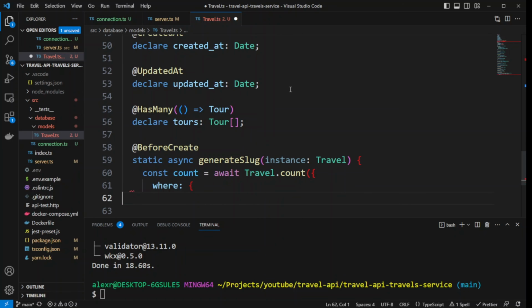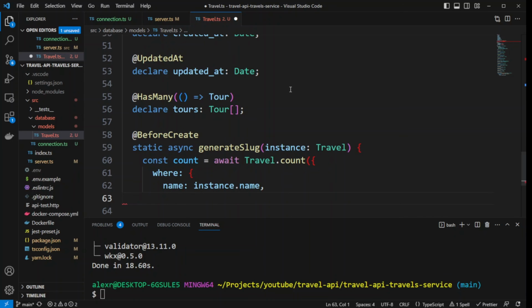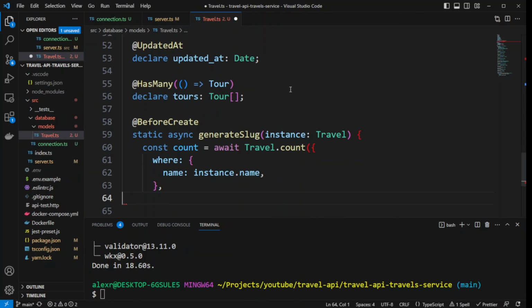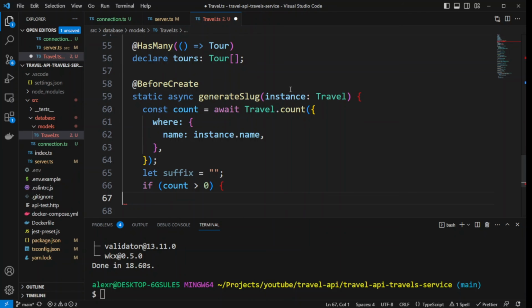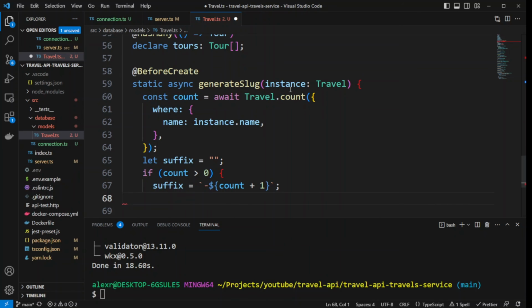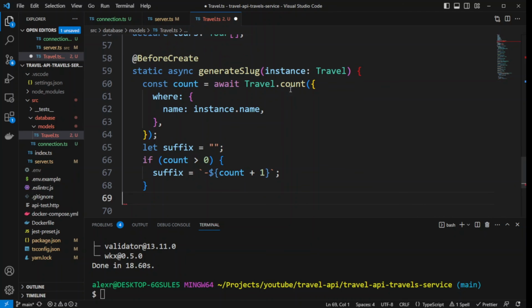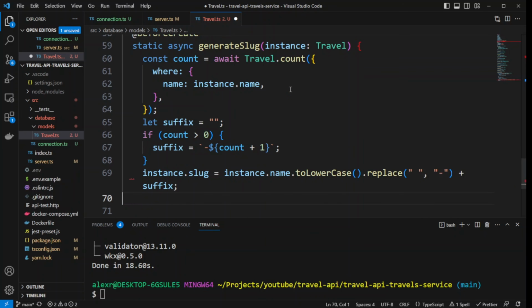And now we're going to create a hook before create to generate the slug, right? What we're going to do, we're going to get the count of travel where the name is whatever name the user is putting in, right? And then we're going to define the suffix as empty, but if the count is more than 0, then our suffix will be the count plus 1. And now we assign the instance slug to the name in lowercase, and we'll replace spaces with the hyphens and put the suffix. It's going to be more clear when we look at the example.